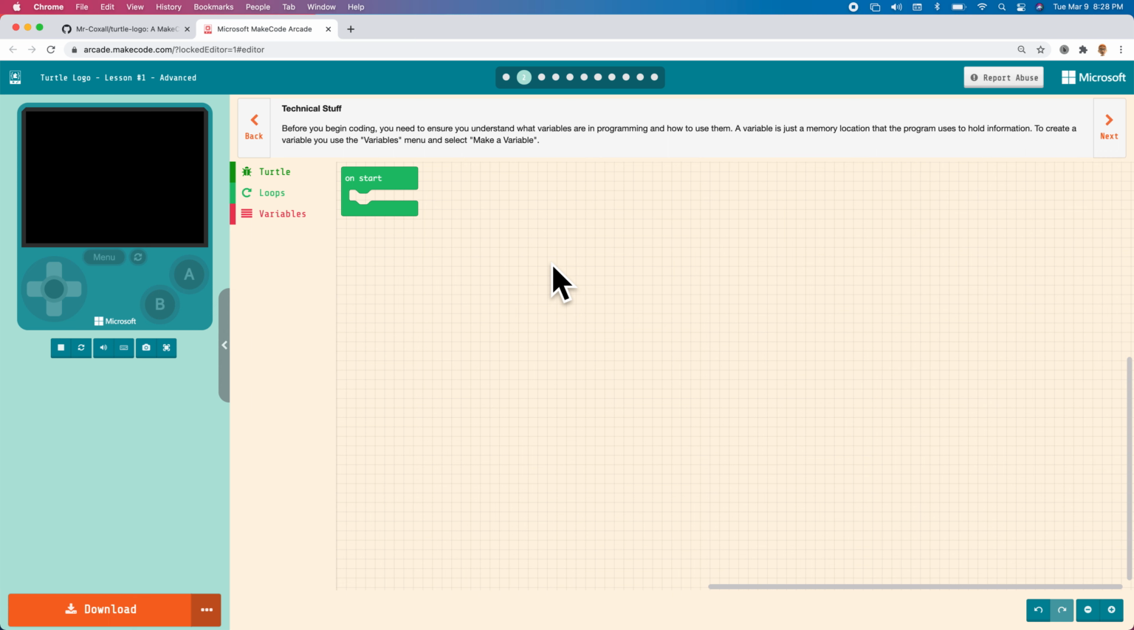So technical stuff before we begin. Before we start coding, we have to make sure that we understand what a variable is in programming and how to use it and create it. So a variable in its simplest sense in programming is just a memory location that holds something. And it can hold all kinds of things.